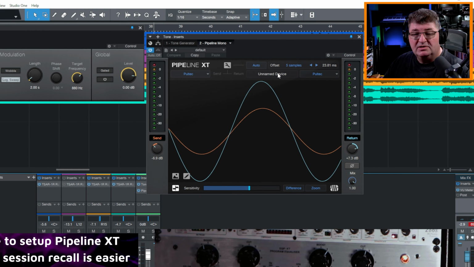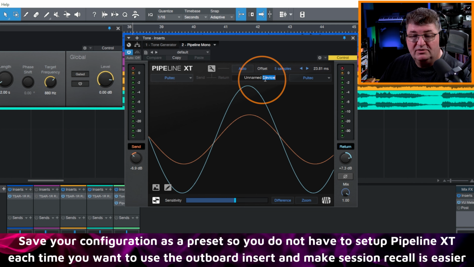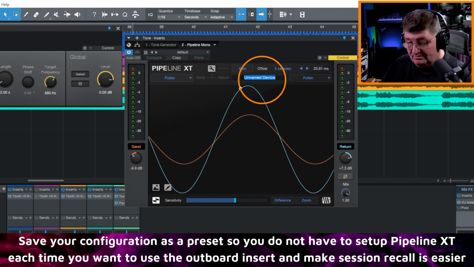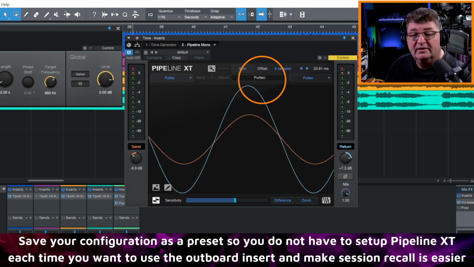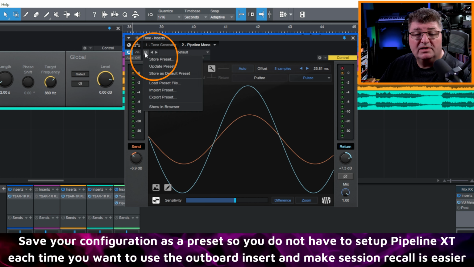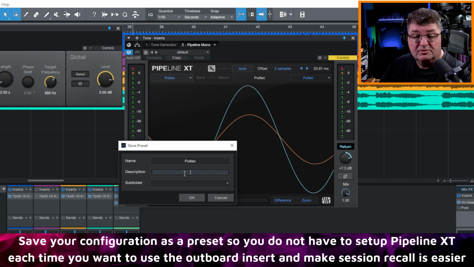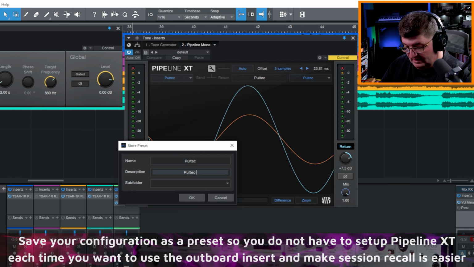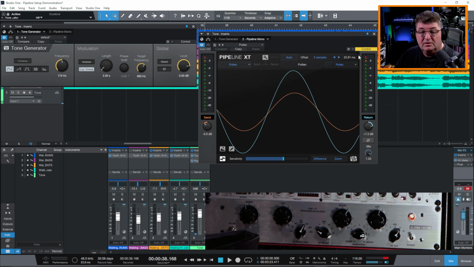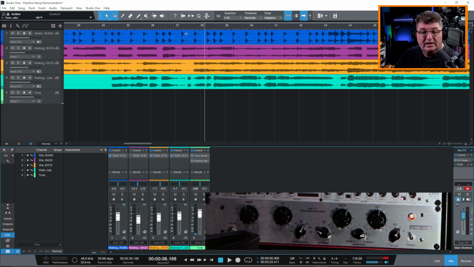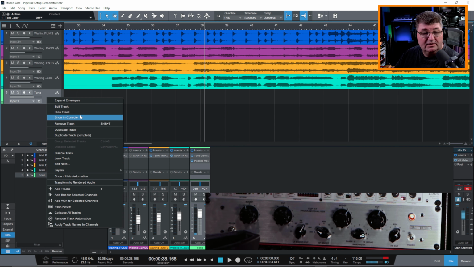Once that's done, we want to save this as a preset so we don't have to do it every time. So I'm just going to go ahead and name this device. I'll call it again the Pultec. And I'm going to go up here into presets, and I'm going to store a preset called Pultec. And the description could be, you know, Pultec EQ. And let's go OK. Once that's done, we can go ahead and close these plugins down. We'll actually delete this track. We don't need it anymore.